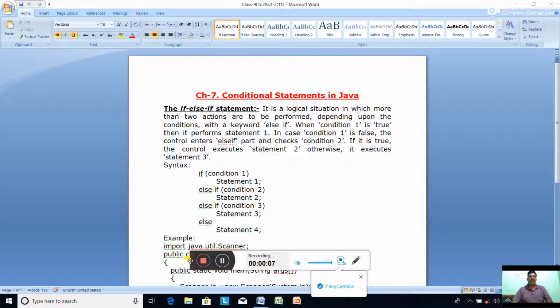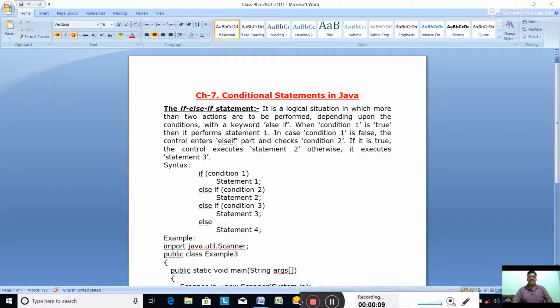Now we are going to discuss the next conditional statement, that is the if else if statement. Already we have finished the if statement, if and only if statement, if else statement, and this is the fourth one, the if else if statement. Okay, so what is the if else if statement?